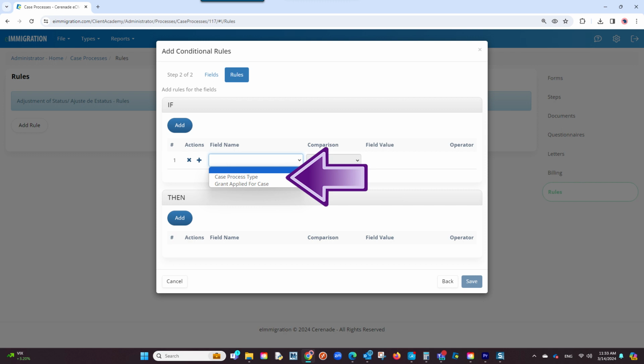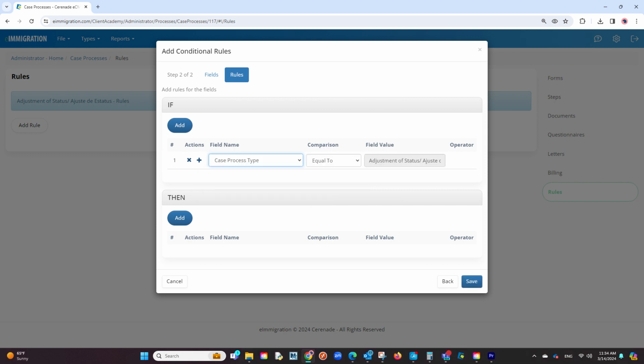We will want to select case process type, and the software will auto-default to the case process you are in right now. You have the option of adding more things in the If area should you want to add more criteria for your rule. But for our example, the only rule we want to add is if the process type is an adjustment of status. We will move on to the Then side.